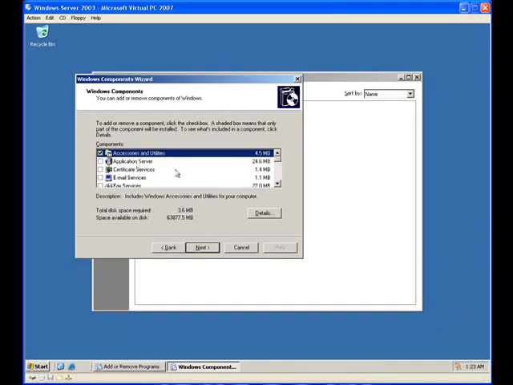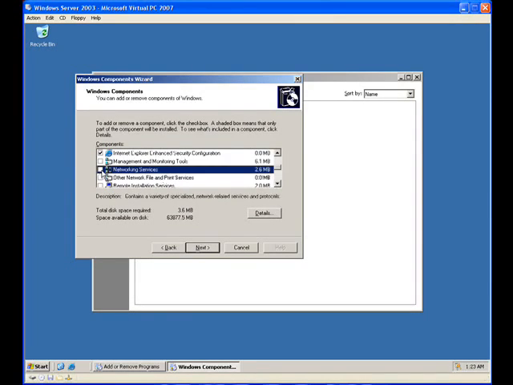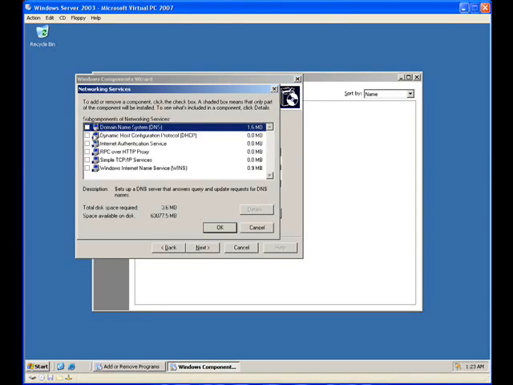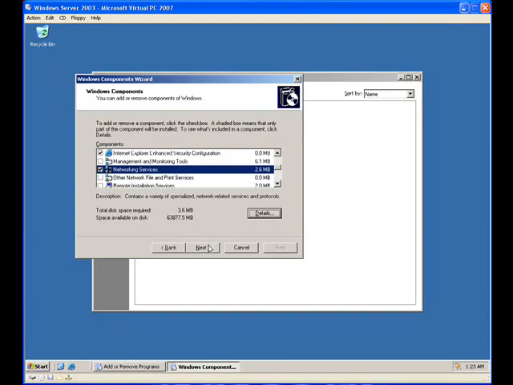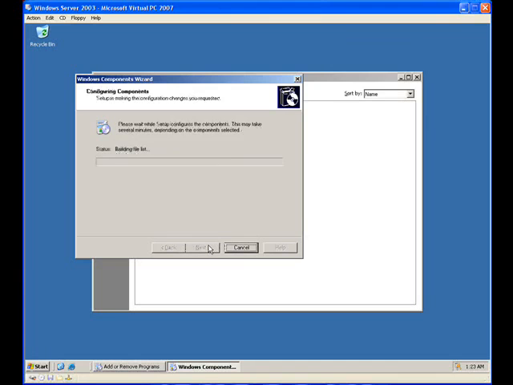And once you get a window that pops up that looks like this, you want to scroll down to Network Services. If it's checked, uncheck it. Click highlight it first, then click Details. Then check the box next to DHCP, click OK, and then click Next. This takes a few seconds too.